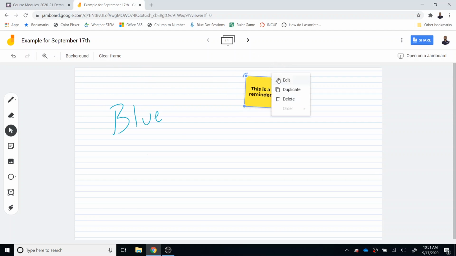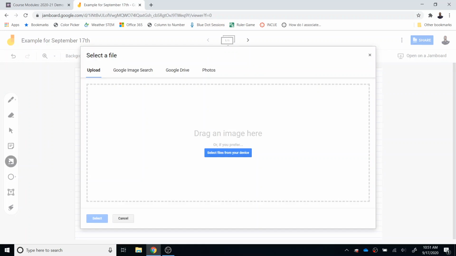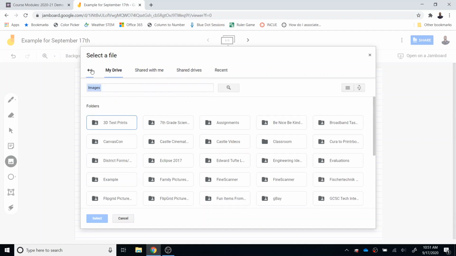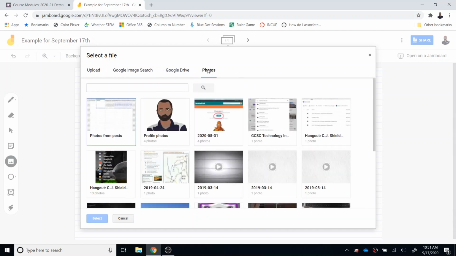By pressing the three dots, I can either choose to edit the text that is on there, duplicate the current sticky note, or delete. I also have the ability to add an image, and I can add an image in a number of ways. I can upload a picture from my device. I can do a Google image search. I can search for items on my drive. And I also can choose from my Google Photos.